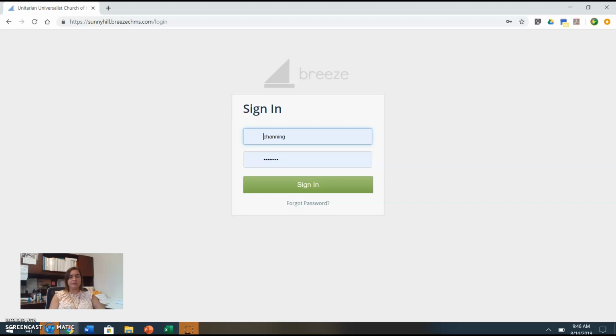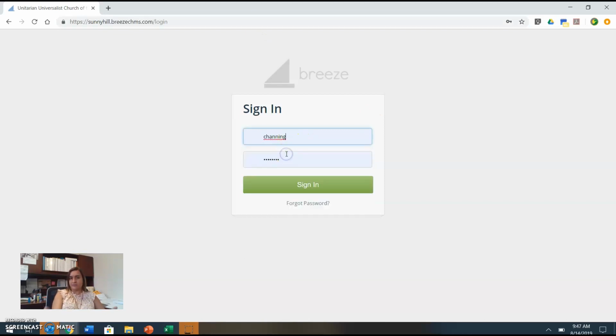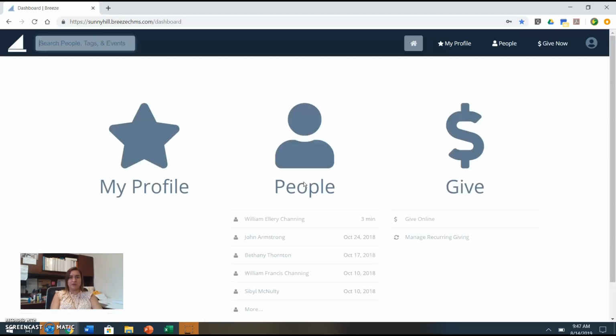First thing you're going to do is go to your web browser and type in this address right up at the top. It is https://sunnyhill.breezechms.com/login. Once there, you're going to go to the sign-in screen. For this purpose, my login name is Channing, and I have my password already stored for me. Click sign in, and then it'll take you to this home screen.